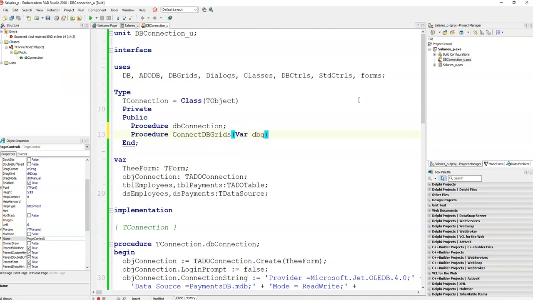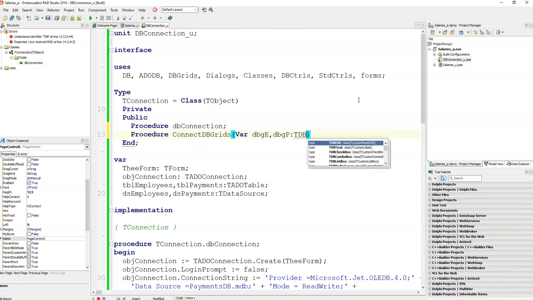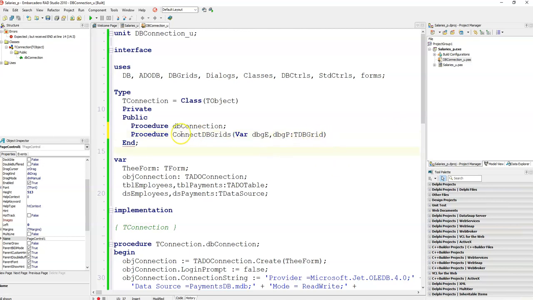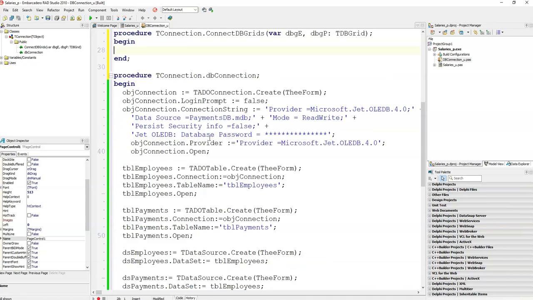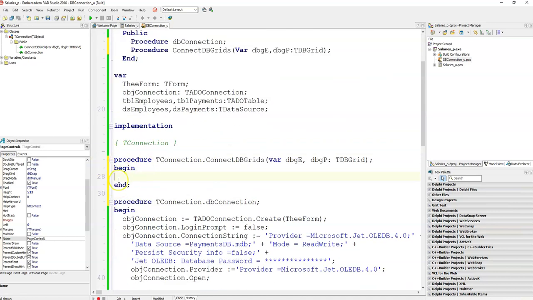I'm going to call this one DBGridE, for DB grid for employees, and then I'm going to have DBGridP for payments. All right, and these will be of the type TDBGrid. Right, and then now to create this method, we need to close it. Now that's it. Now we're going to click there and press Shift Control C. Then this creates this method over here.